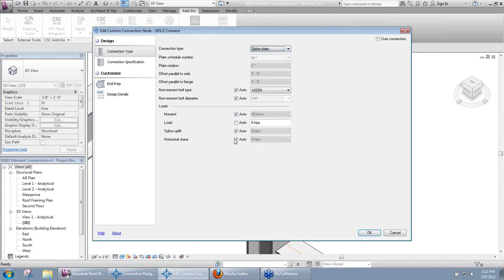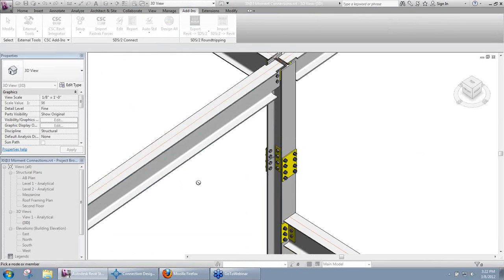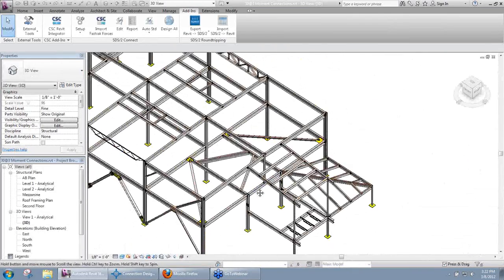So in this one, maybe I'll apply a horizontal shear load to that. That should then require web plates. So we see we get the web plates. We have a few different options with those also. So column splices is something that we do.